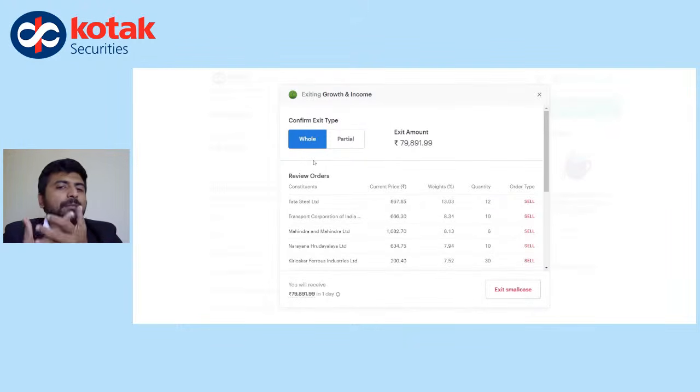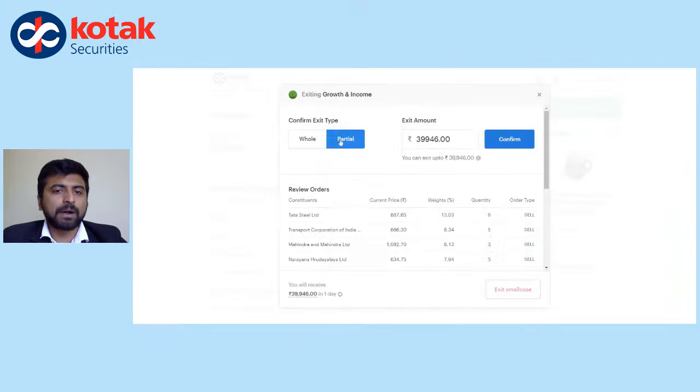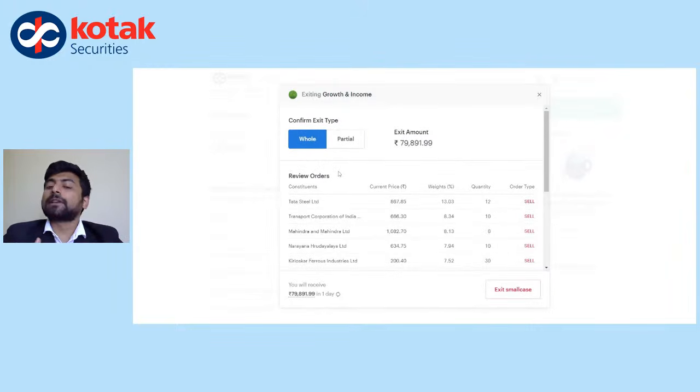Now, if you have made only a one time minimum investment in the smallcase, then you will not be able to exit the smallcase partially because you have only invested the minimum ticket size. But for this smallcase, we managed to invest twice using the invest more option. So in this case, we have the flexibility to either exit the smallcase partially or exit the smallcase as a whole.